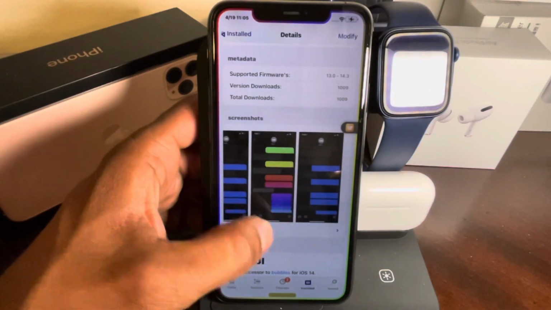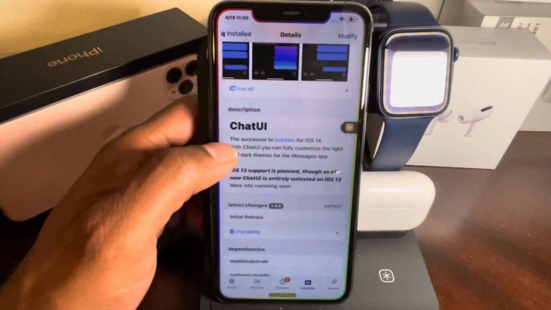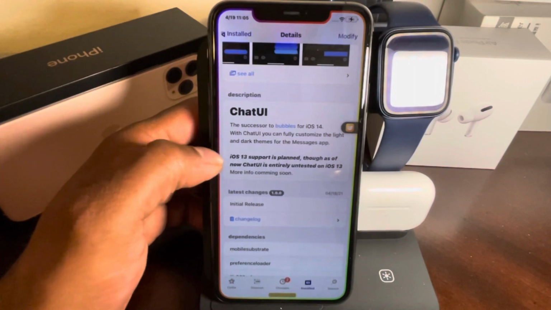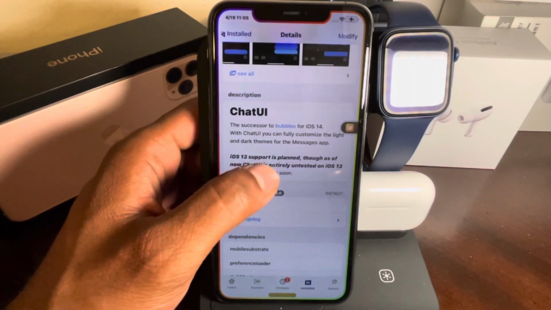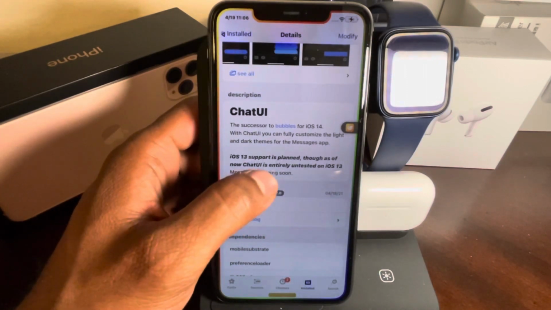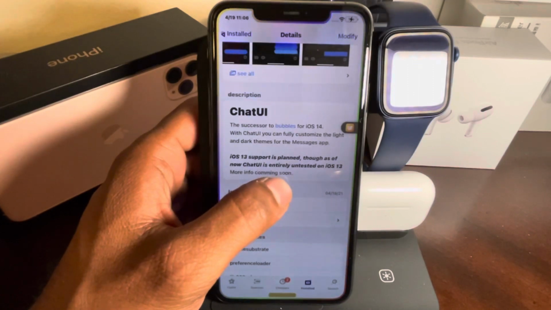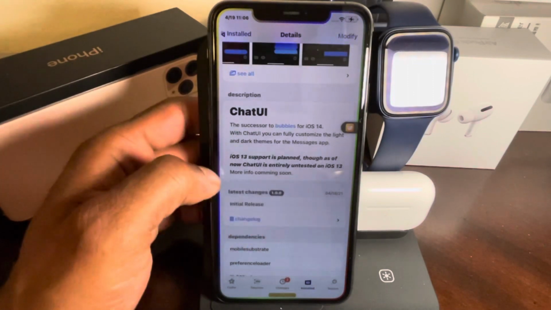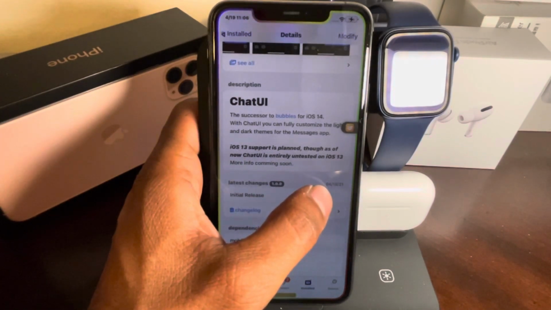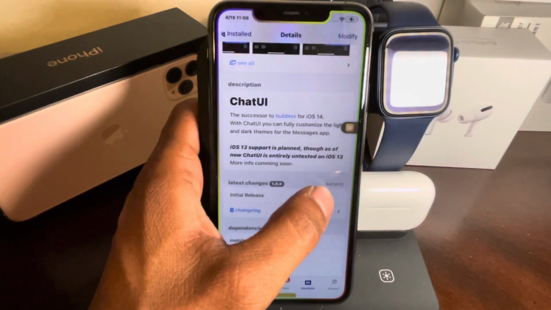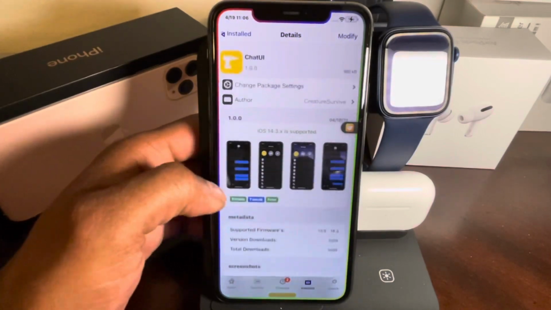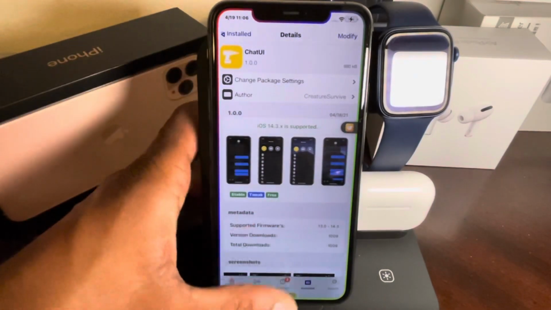You can change the bubble color. You can make a gradient. You can do so much with this tweak. As you guys can see right here, it explains that iOS 13 support is planned as of now. Chat UI is entirely untested on iOS 13, but I mean, you can try it. It just came out, as you guys can see that date right there, 4/18/21, and this is a really awesome Cydia tweak, and I highly recommend you guys downloading this and checking it out.